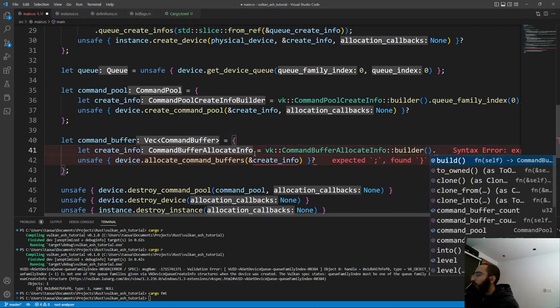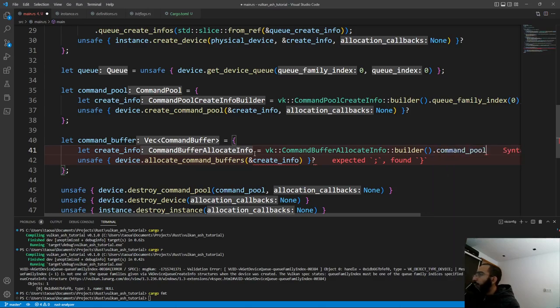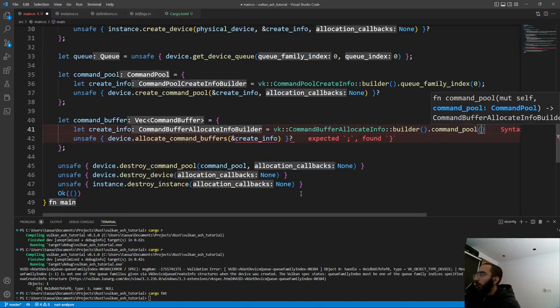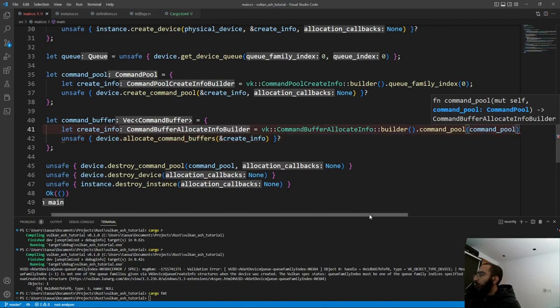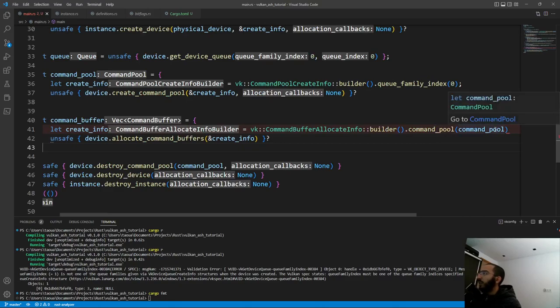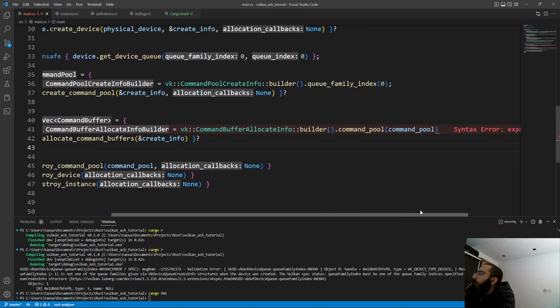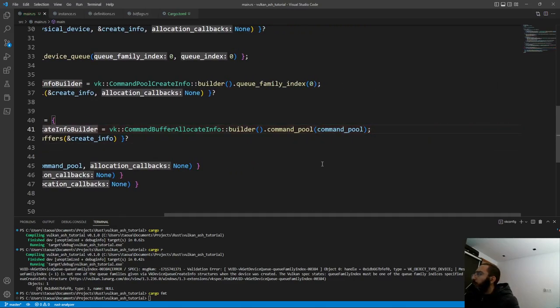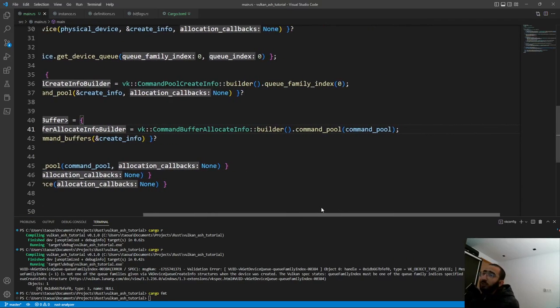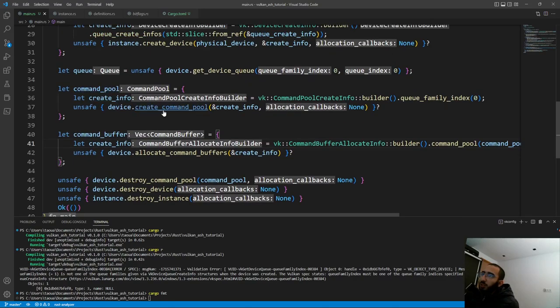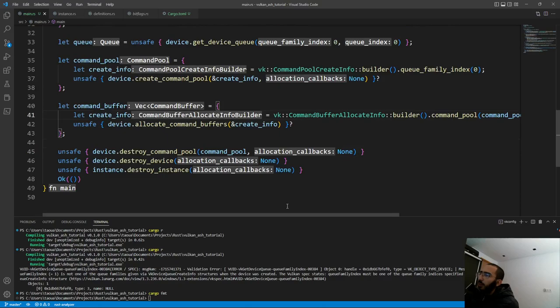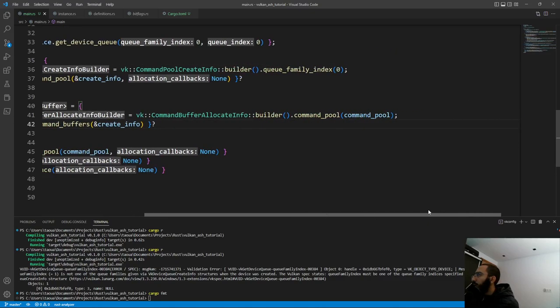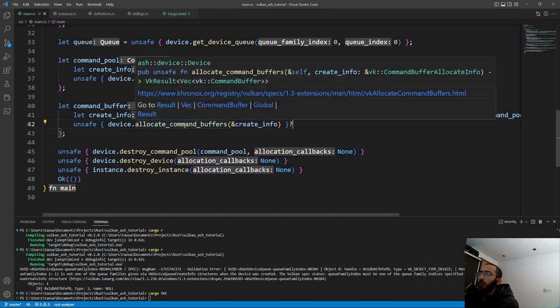Builder dot. Here, instead of command buffer count and that stuff. First of all, let's set the command pool that we want to use to allocate command buffers. Well, I'm going to give it the command pool that we're talking about. There you go. Let's make sure to add a semicolon here, please. Yeah, notice that we're not using references here. Command pool. But yeah, anyways. In save, device to allocate command buffers, create info.